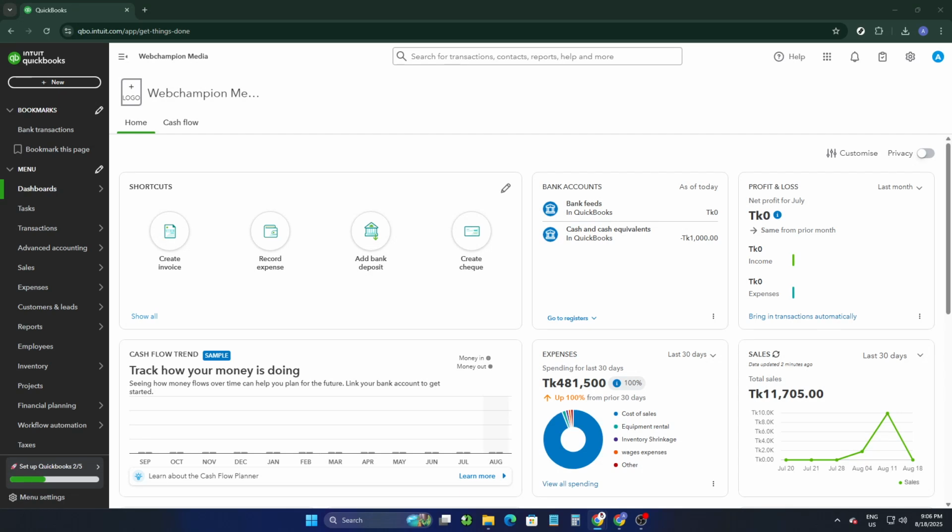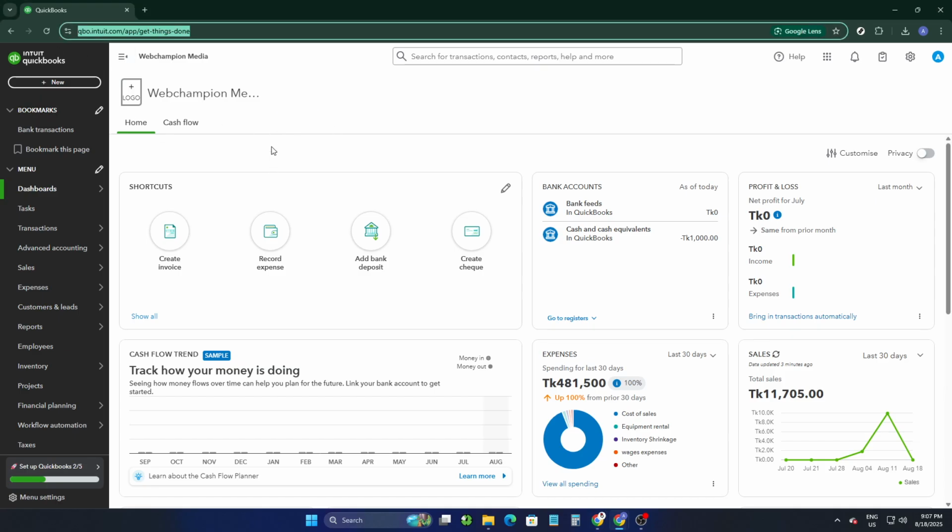In today's video, I'm going to teach you how to seamlessly import your product data into QuickBooks, making sure you have a smooth and organized bookkeeping experience. We'll guide you through each step to ensure your process is as efficient as possible, starting with logging into your QuickBooks account and finishing with successfully importing your products. Let's get started. First, go to QuickBooks and log in using your credentials.